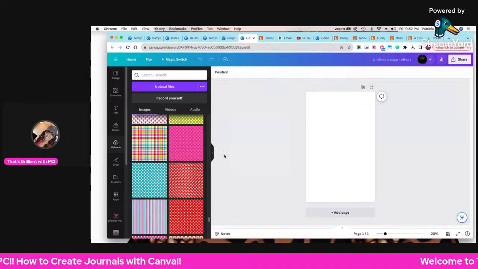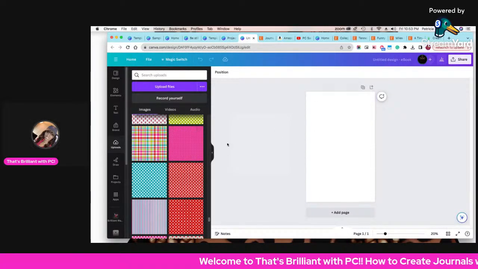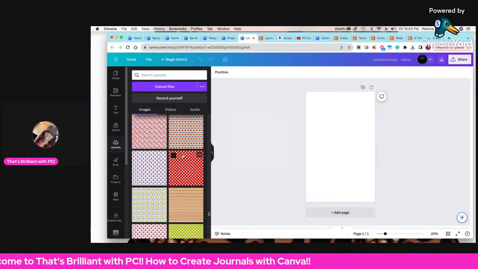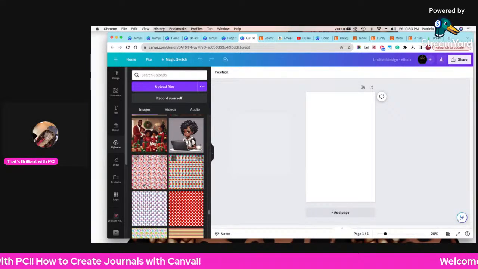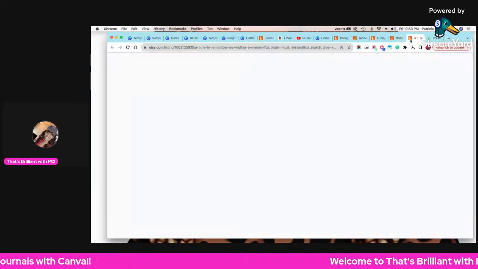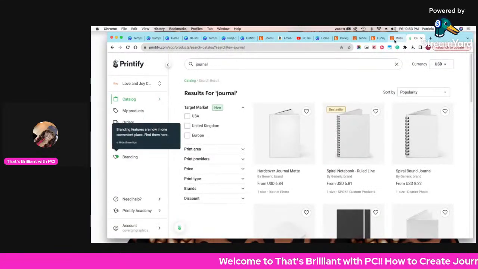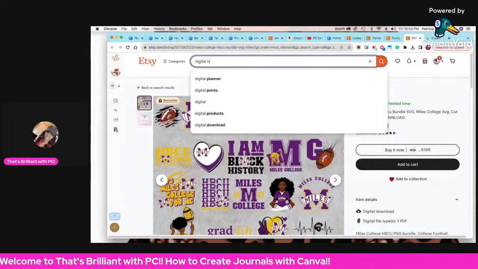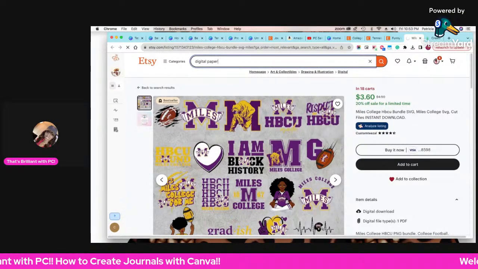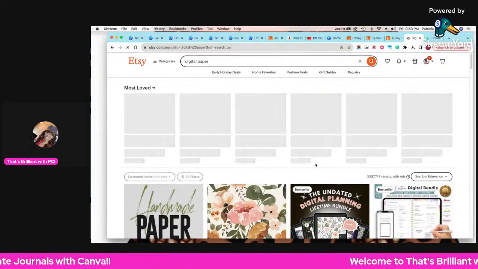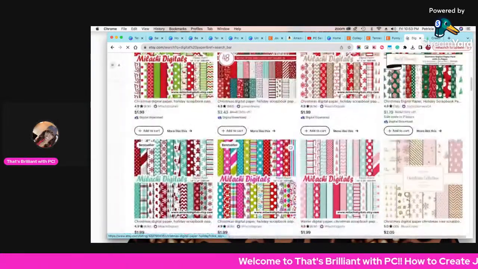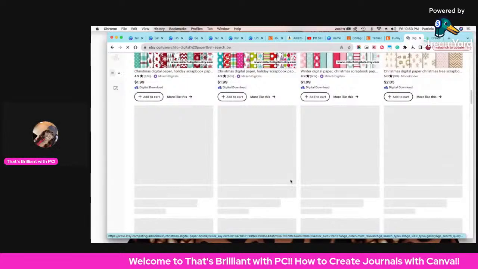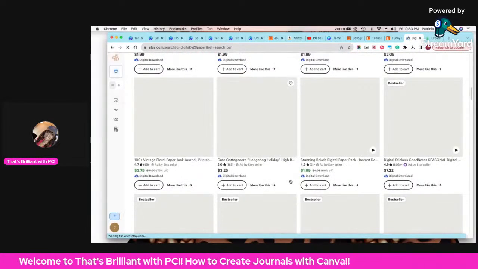Okay, so say for instance you are starting with a blank page. You don't want to use a template for your cover. What I did was, now this can be for multiple uses, I went over to Etsy. I went to Etsy and typed in digital paper. And so sometimes you can find some very nice paper to use as your background.